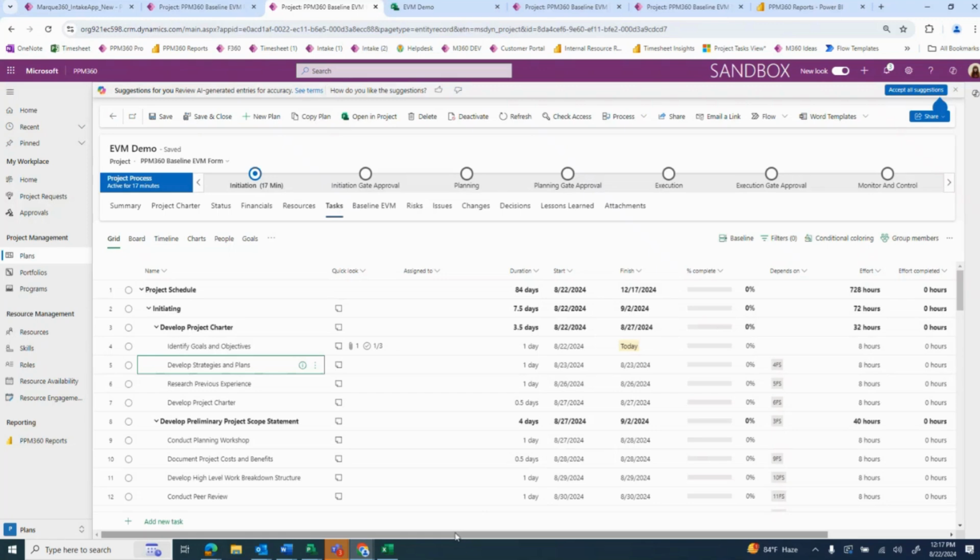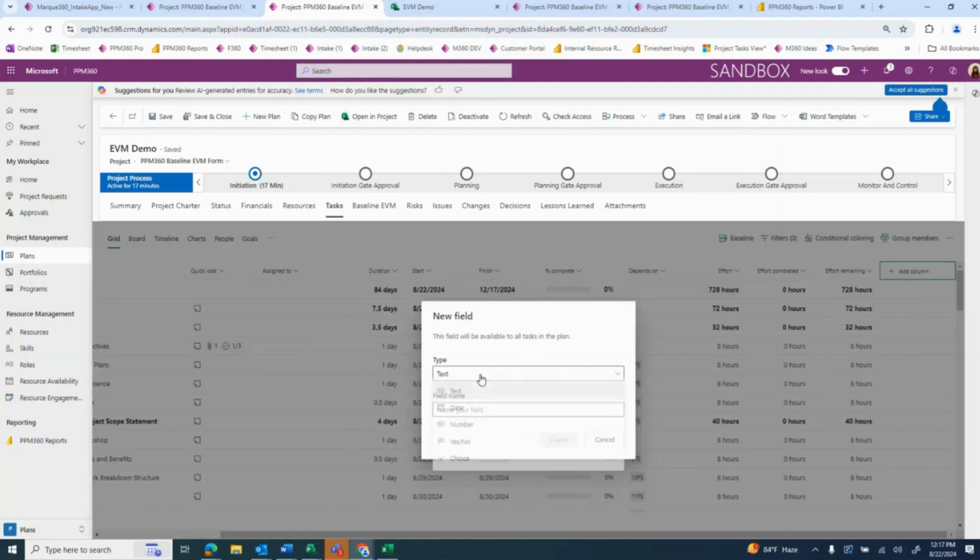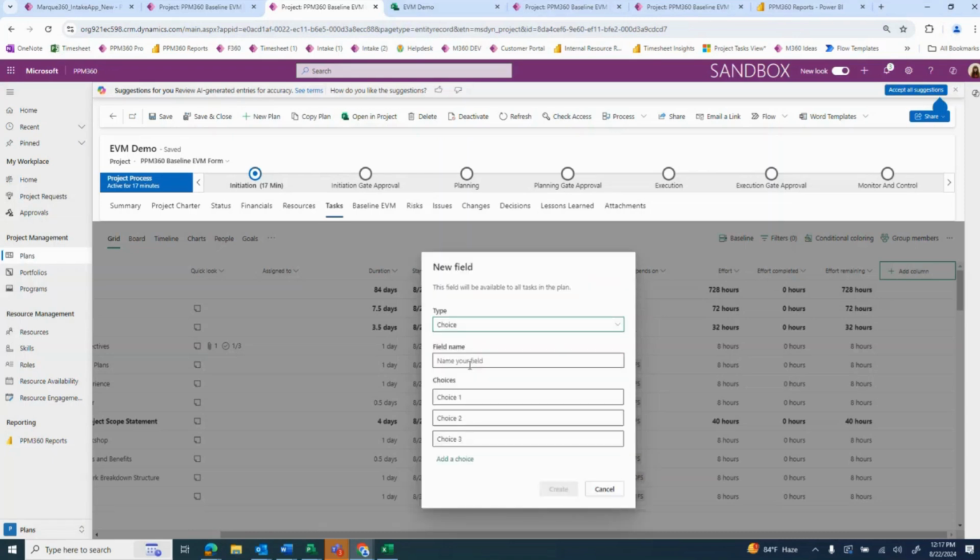Now we have these Microsoft columns that come with the schedule when it's created, as you can see here. But we also have the option to create a new custom column if I don't have one that counts in my schedule. I can create a text, date, number, yes or no, or choice field. Let's go ahead and create a choice field.